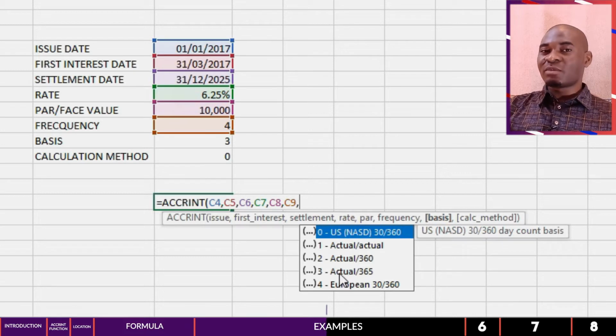It takes the actual month and it takes the year as what? 365 days in a year. But every other month, it takes them as it is. If it is 28, 28 days, just like February. If it is 30, 30. If it is 31, 31.